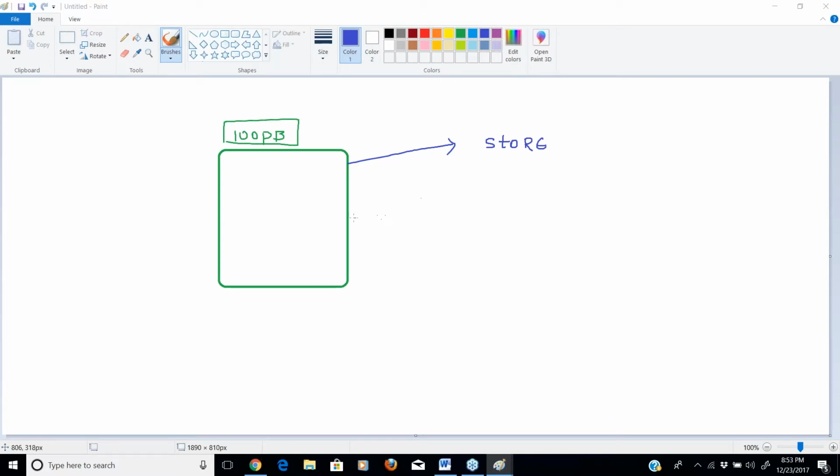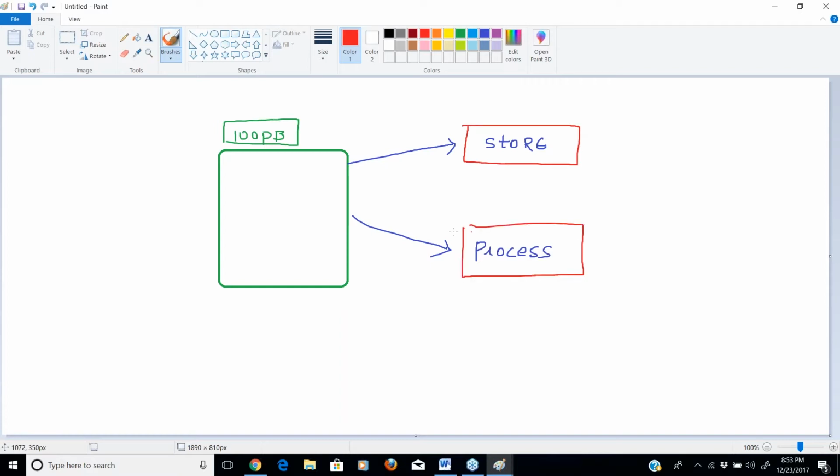The other major challenge is how I'm going to process it, how I'm going to make a query on top of it. So processing is another challenge. These are the two huge challenges you're going to get if you have a huge amount of data. The rest of the stuff is also a challenge, but these are the major ones. Am I right? Anytime you have a humongous volume of data, you get these two challenges: how to store it and how to process it.